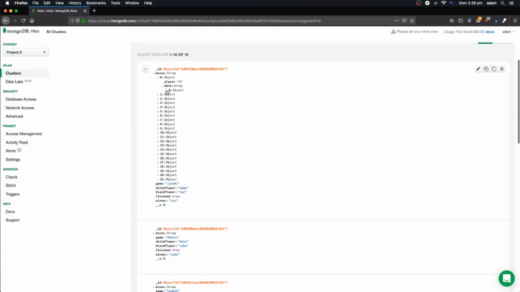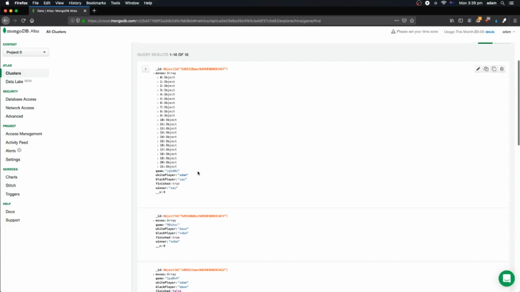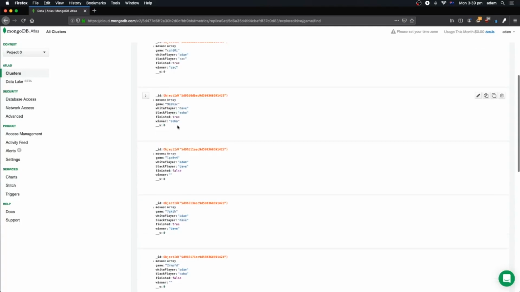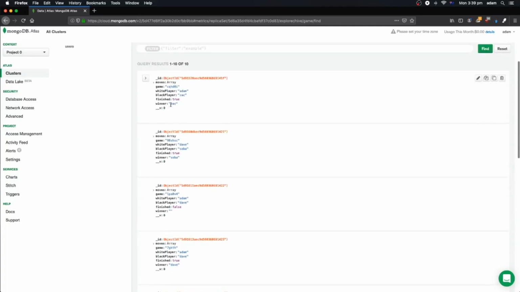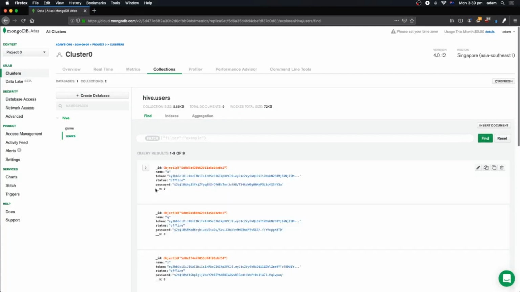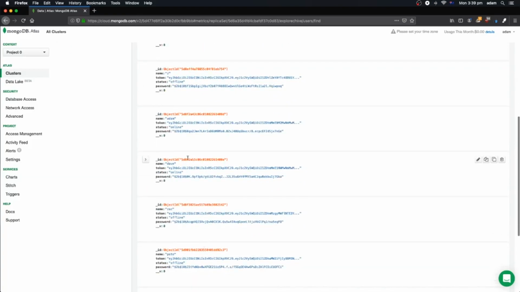So this should just have the first move. The first move is the White Queen move to 15X 6Y. How I was getting all those stats was just based off this finished and winner, and then filtered by name, and that's it. We also have a users collection here, and this is our users. So these are all my test users here.